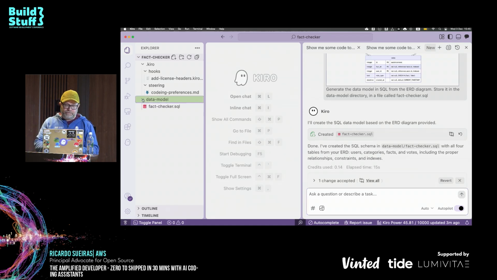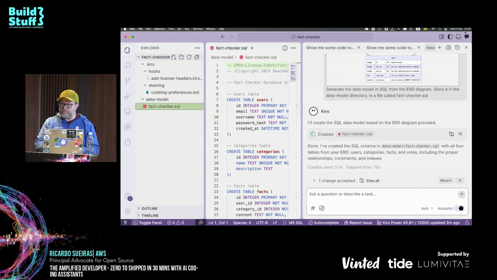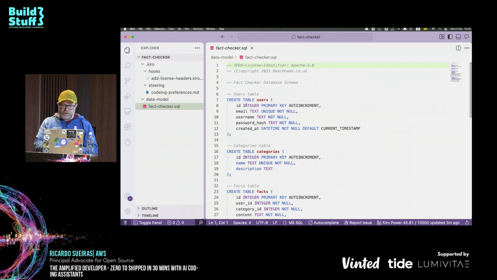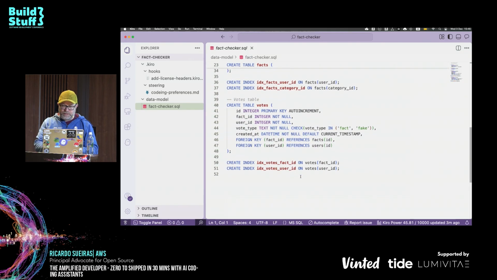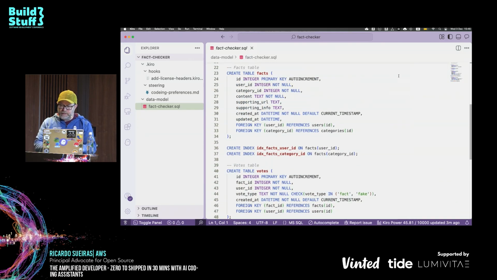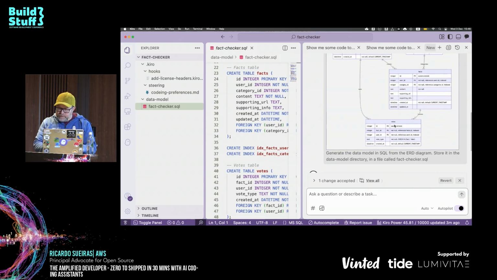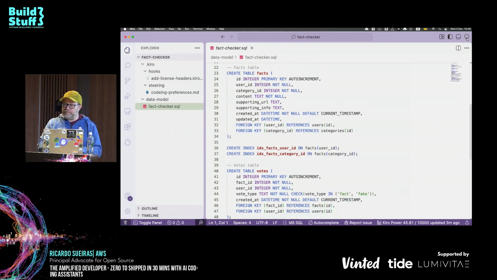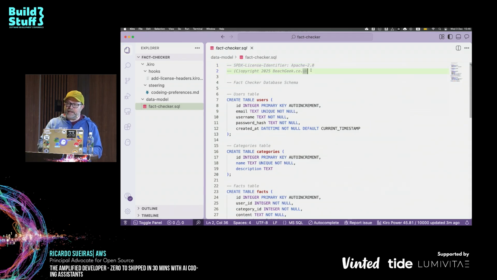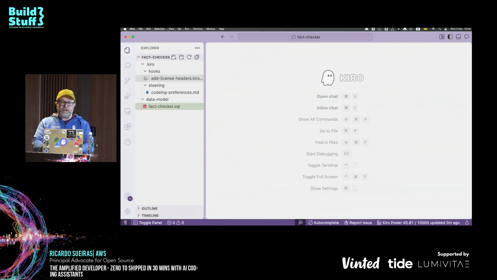So we now have our data model, okay? We have a users table, we have categories, we have facts, we have votes, which looks pretty similar. Normally you'd spend more time than I have at the moment, but you get the idea, right? So using images is super important. We can also see that my hook has been in action, and it's added my copyright header and my Apache 2 SPDX header.